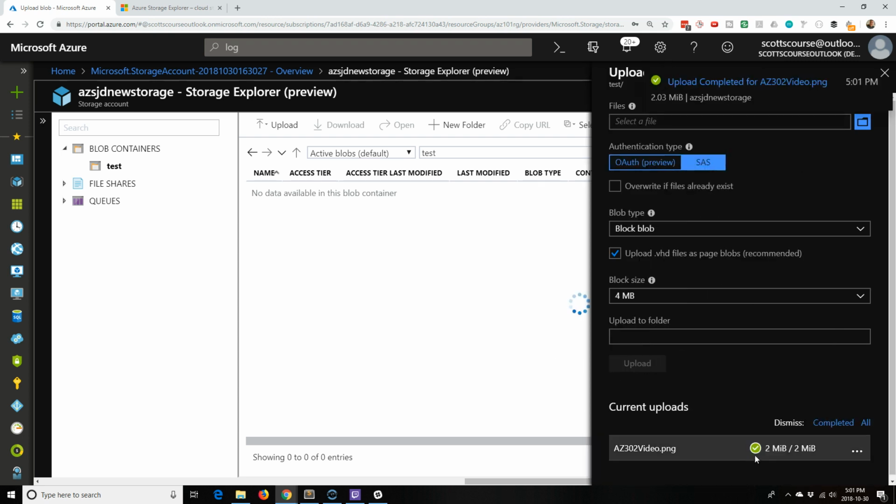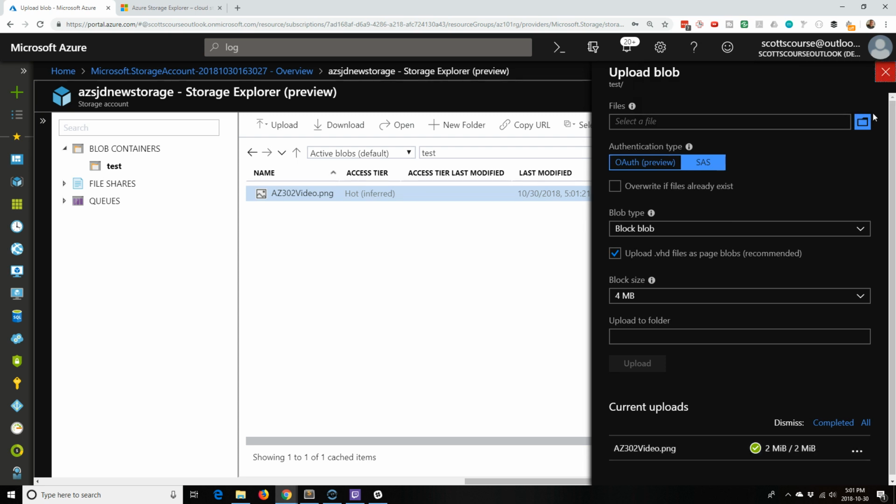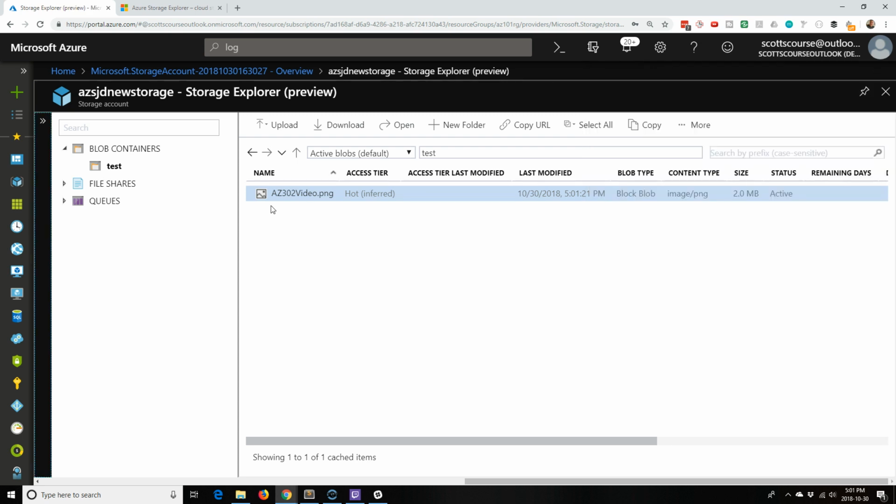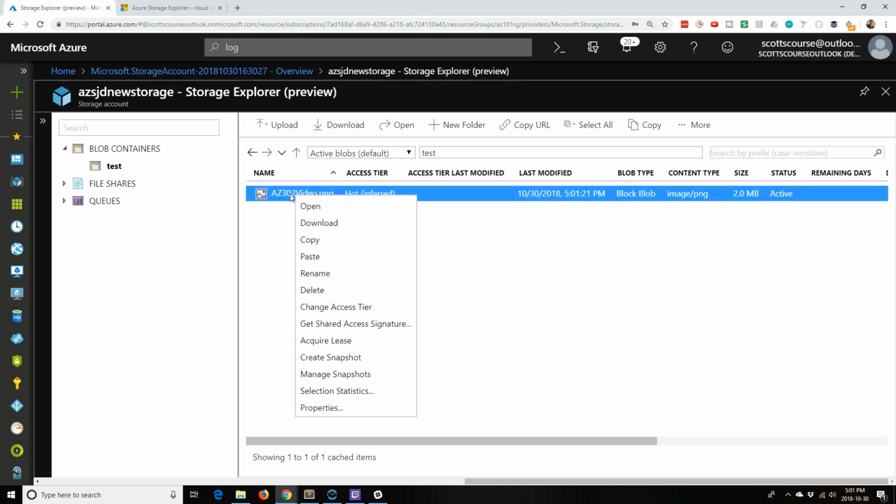And it's going to try this 2 megabyte upload, check mark. Everything is existing. I can close this, and now I can see the file exists inside my storage account as hot access. One cool thing about this web browser is I can right click on it and I can actually see that I can download it, I can copy it, paste it, change it from hot to cold, get a link to it that I can then share, etc.